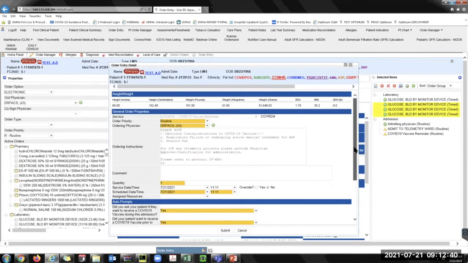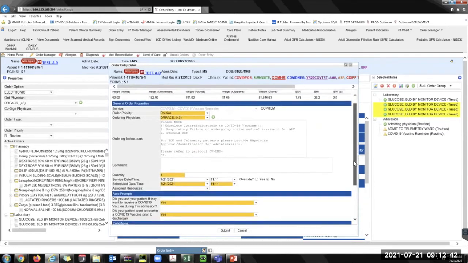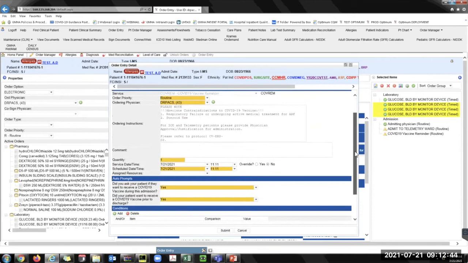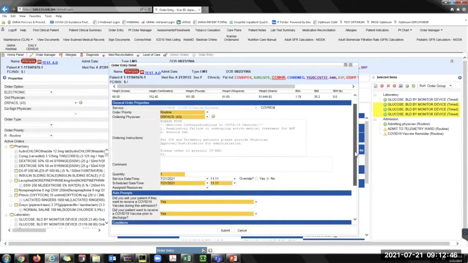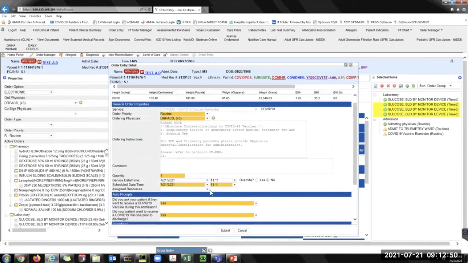And this is our COVID vaccine reminder. This will always pop up in every admission order set that we have here. So did you ask your patient if they want to receive a COVID-19 vaccine during this admission? I'm going to put yes. And did your patient want to receive a COVID vaccine prior to discharge? I'm going to put yes as well. So I'm going to click submit.